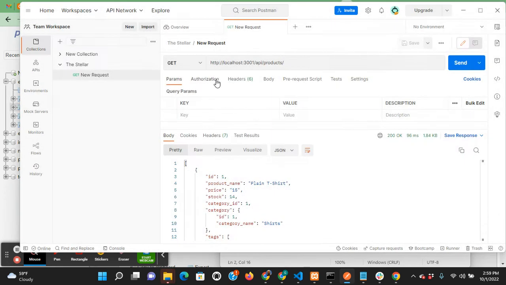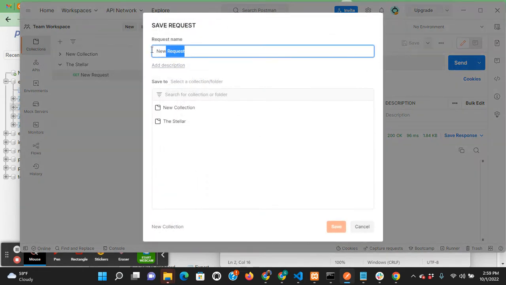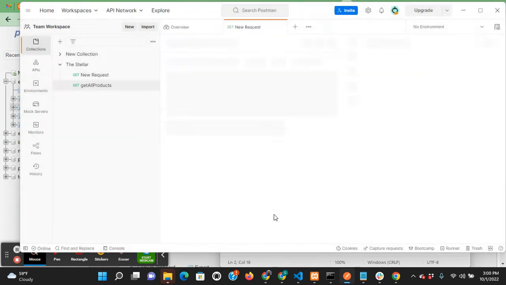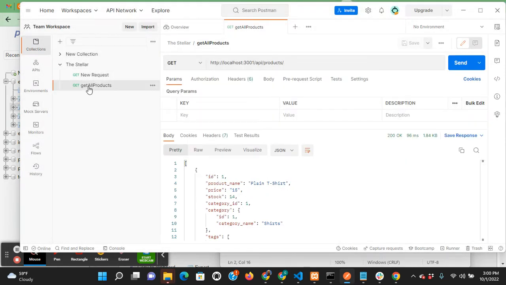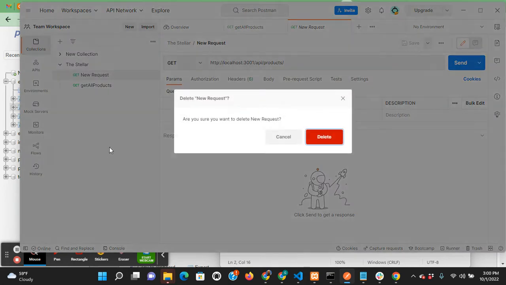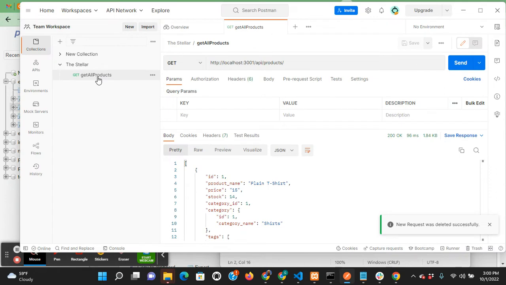Wait, hold on. I think I do save as. The description, I'll save it as get all products under the Stellar folder. So I have my get all products here. I need to delete that. Yes, I have my get all products.